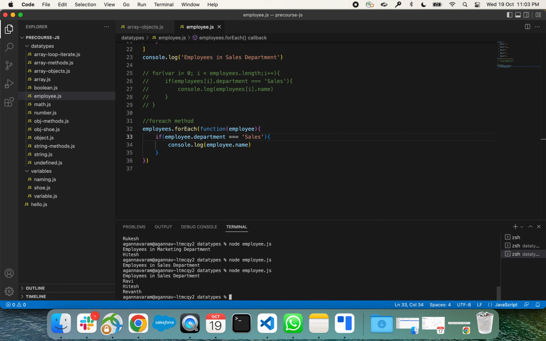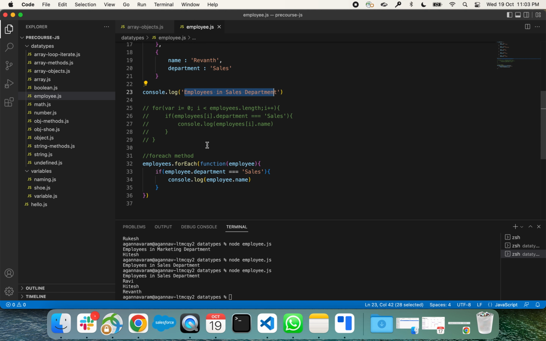Okay, so it is printing employees in sales department. The output looks the same as it was with the for loop. The forEach method also gives us the same output. Let's also have this particular statement, employees in sales department, changed, right? So we have all these employees in sales department.